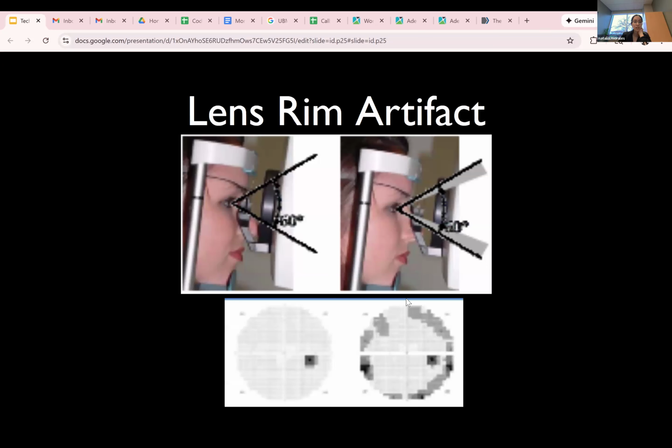Here's an example to illustrate what a lens rim artifact is. In this picture, the patient is a little bit further back from the lens, and they're having all these changes on the edge here. That's suspicious for a rim artifact because usually that's not a pattern for glaucoma. And so that makes us wonder, was this patient maybe not close enough, or were their lids in the way during the test?